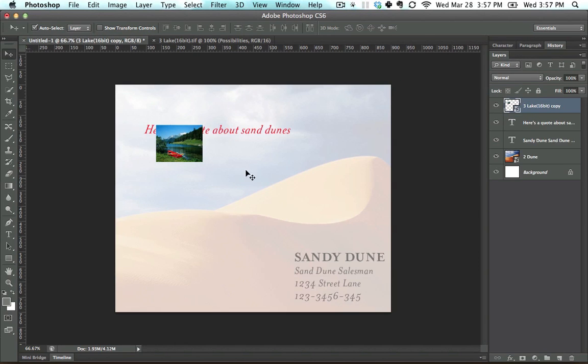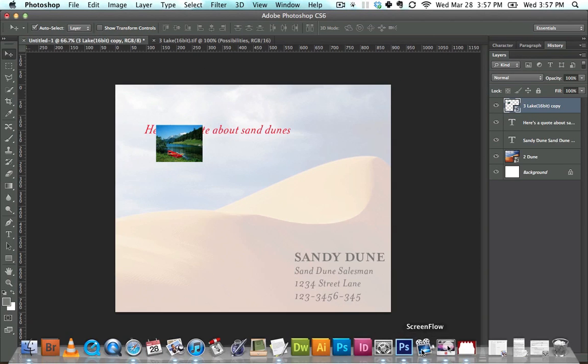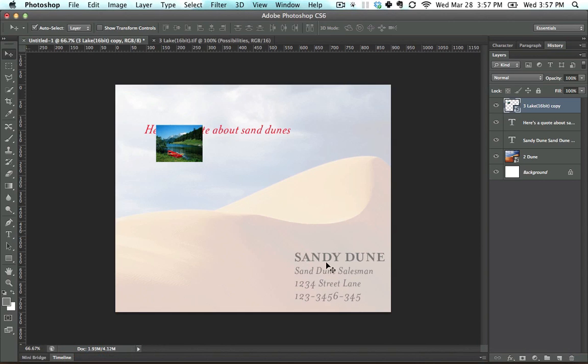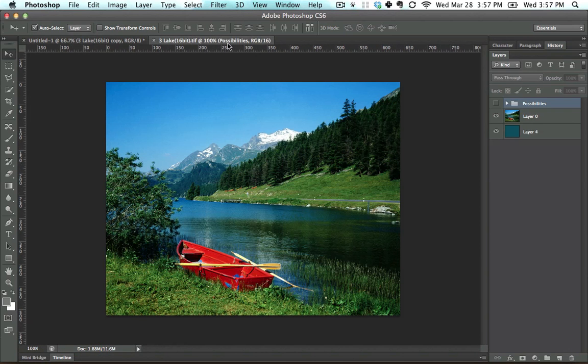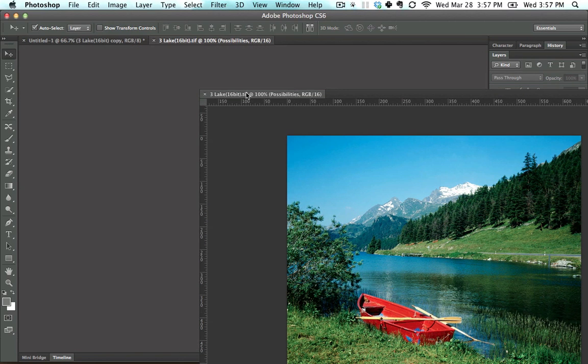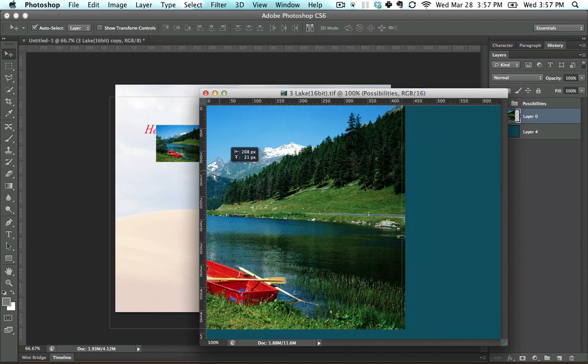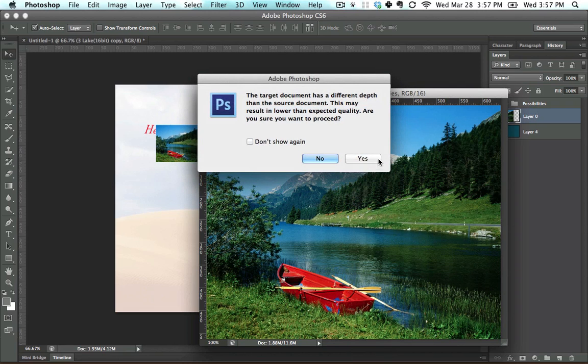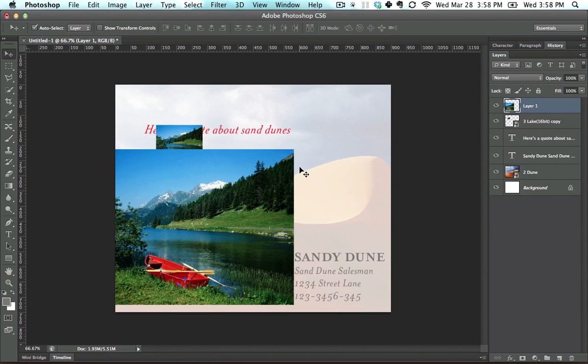You'll notice that instead of it opening up here, because I dragged it to the palette down there, whatever these are called, it opened up in its own tab. In order to move it from one tab to another, I'm just going to drag this out, and I'm going to click and drag it over here. Yes, I want to proceed.